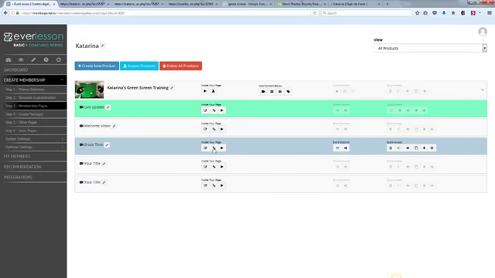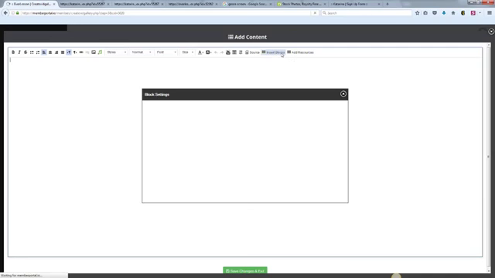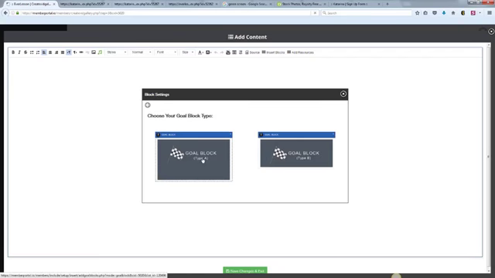So let's say we want to have it here. Well, let's come back over here to long description. Remember this is where we did our action block, and we're going to do that again. We're going to say insert blocks. This time, instead of doing an action block, we're going to do what's called a goal block. So I'm going to come over here, and I'm going to choose this type right here.